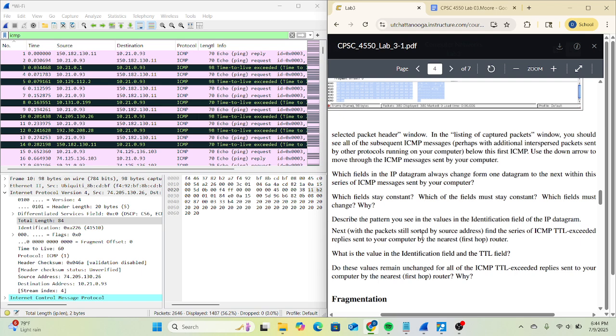So all of those things change. And again, the reason why is because each packet has a different identification, and the time to live is going to change for each packet as well. It depends on the setting and how many routers it had to go through to get to where it was going.